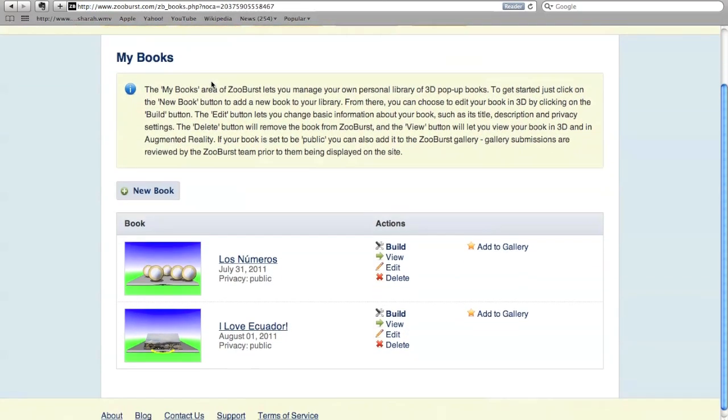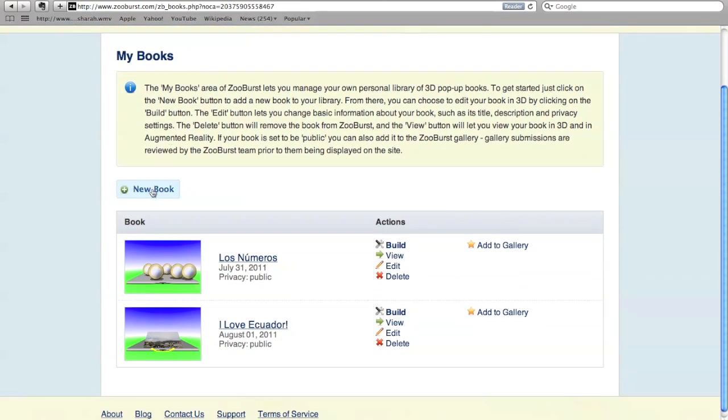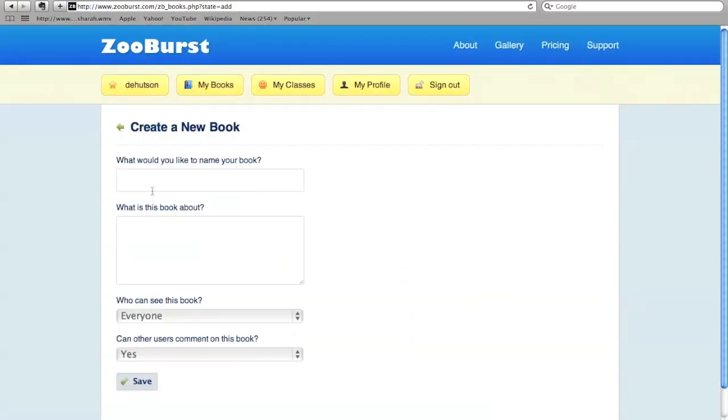And in order to create a new book, you click here, New Book. And what would you like to name your book? And today we will name this World Languages in APS. And this book is about World Languages.